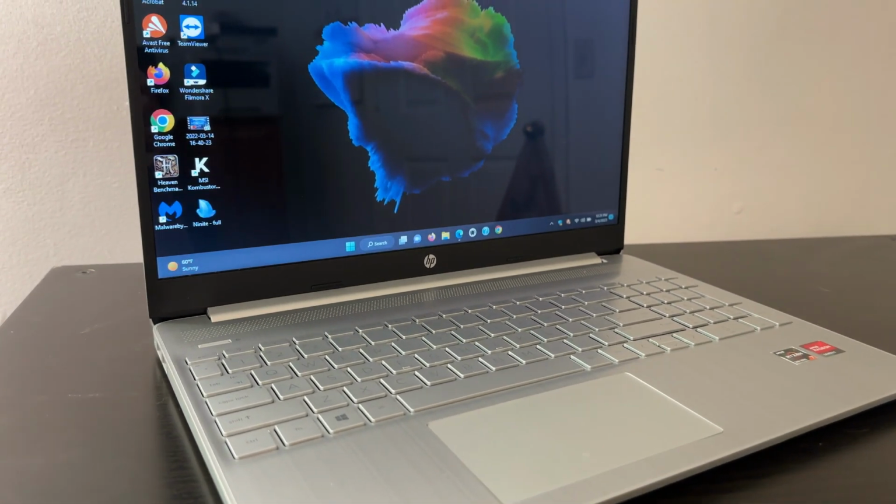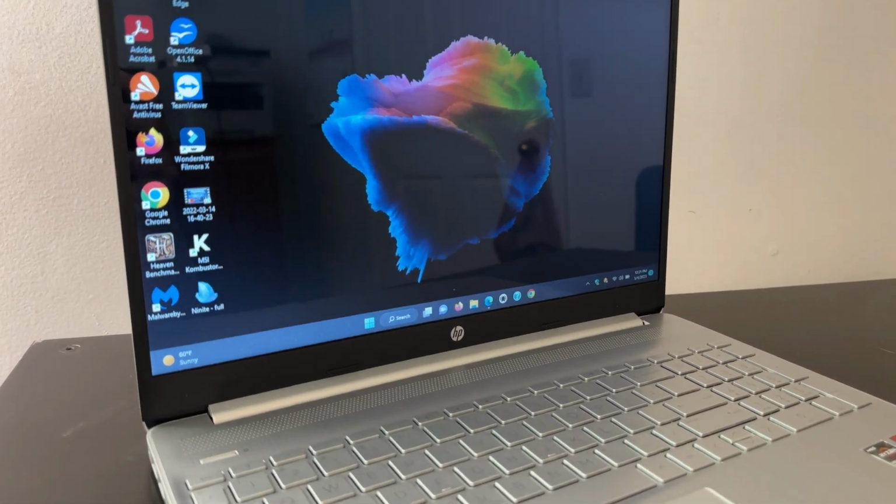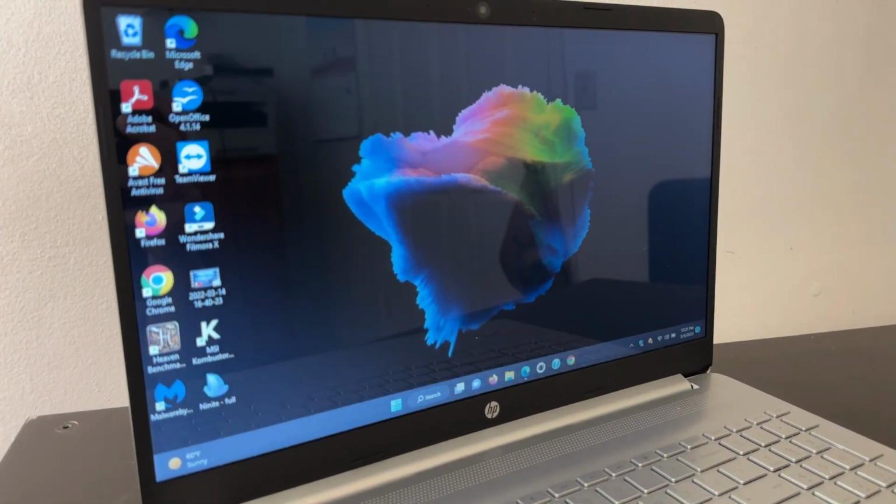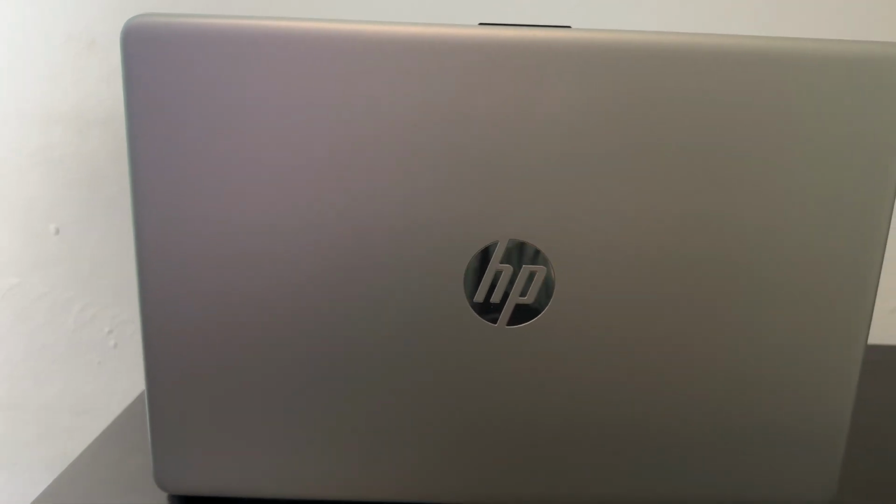The HP PC 15 EF2000 laptop has a sleek and modern look. It's available in what HP calls natural silver. It's a beautiful matte silver finish, which I think looks great, and it's very durable. Next up is the display.